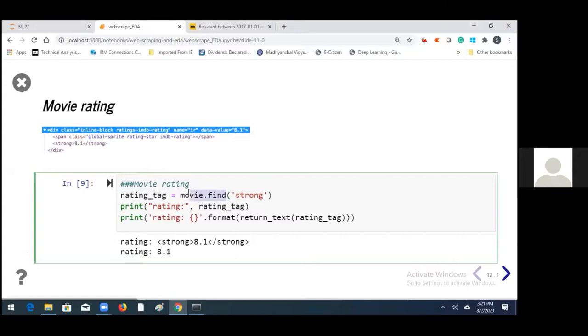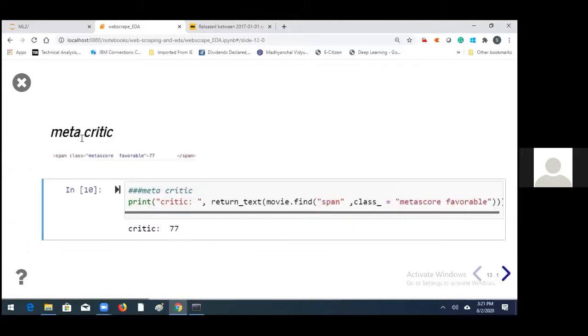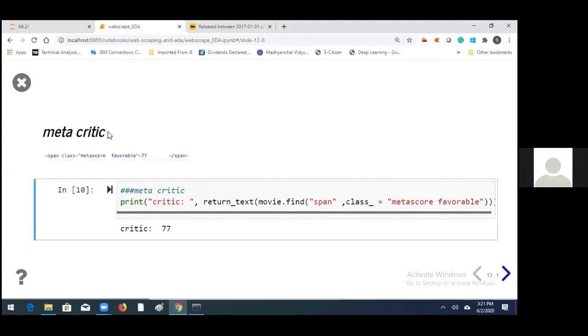For example, for rating, we are going to make use of strong. And again, it's going to be the same thing. Find is a command which can find within the entire content. We find strong, and since strong is going to be unique in the entire thing, only that works for us. Moving on, in a similar way we extract the Metacritic score. Metacritic score is within the span class, and this is the unique thing that identifies where the Metacritic score, 77, is going to be, and that is how it has been extracted.